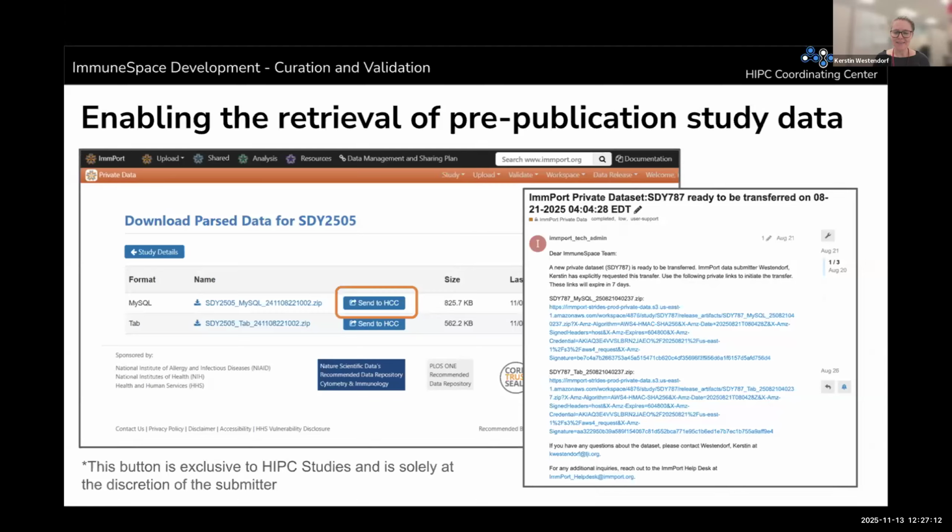And we cannot just go into their workspace and grab the data ourselves. So they have to send it to us. But it's a great help that we have this option.